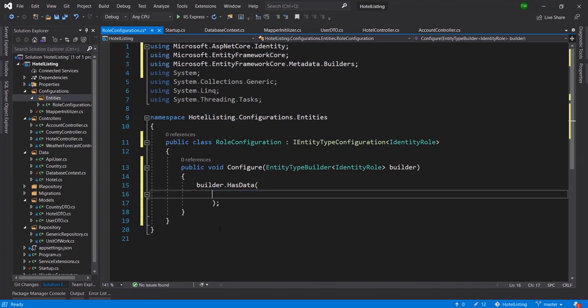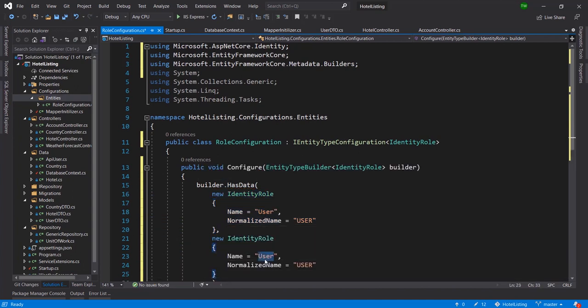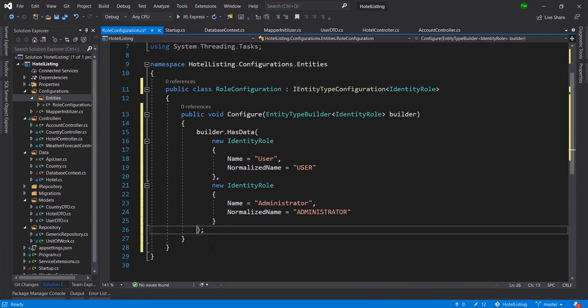And then I'm also going to give it administrator. Let's spell out administrator. And then the normalized is the all caps version of administrator. So always make sure the spelling is right. I've spent days debugging bad spelling, so don't be like me.